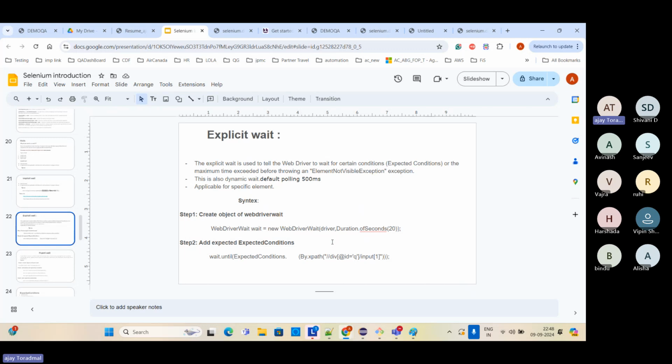Allow me 5 minutes, I'll just come. I have to give the medicine to my child. Just 5 minutes. Yes, sir. Till then, you just go through this particular document. Sure, sir.